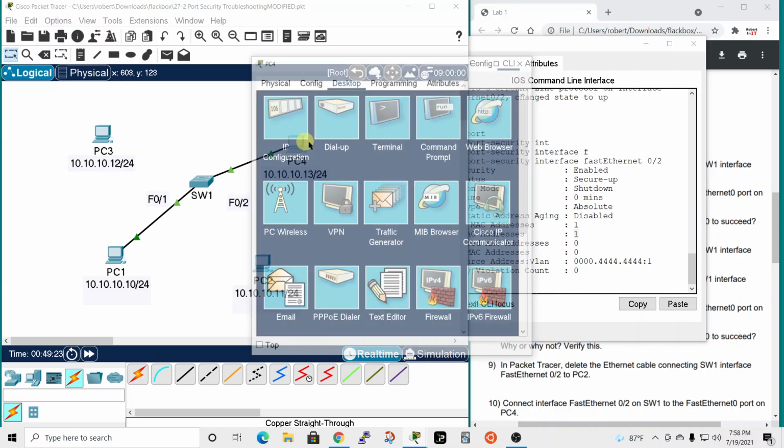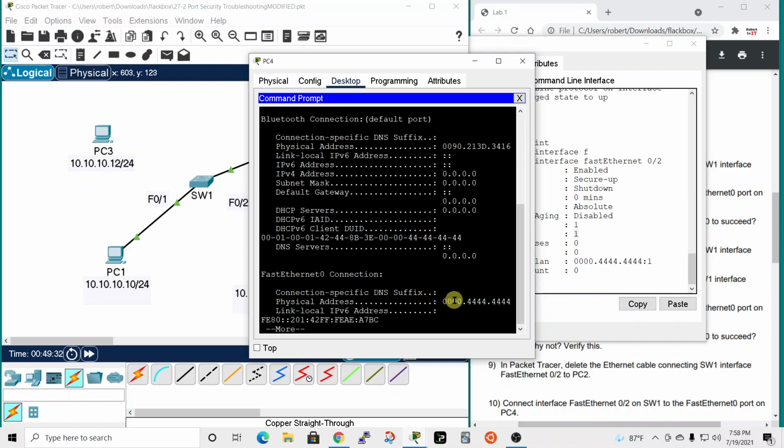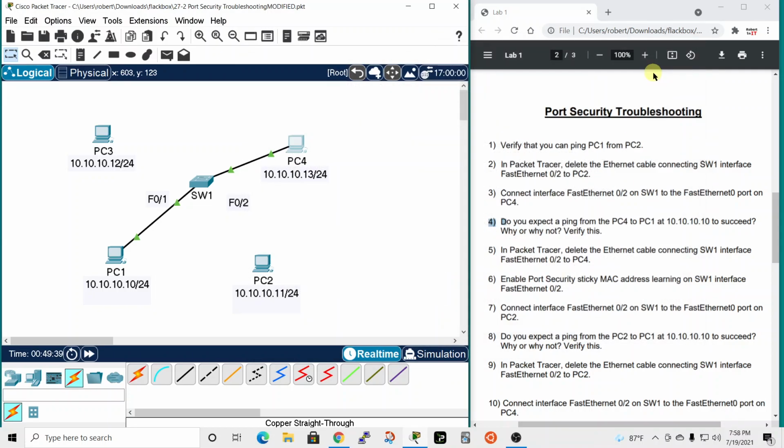And if we look at PC4, we can see by issuing the ipconfig /all command, its MAC address is 044, and there it is, 044. So, all right, that makes sense. So, step 5, in Packet Tracer, delete the cable connecting switch 1 interface fast Ethernet 0/2 to PC4. So we need to delete that one. So we're going to delete this cable.